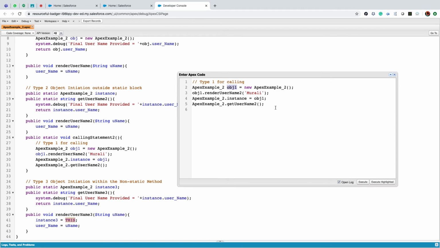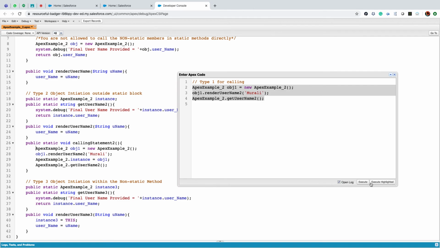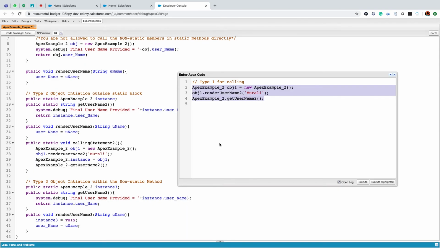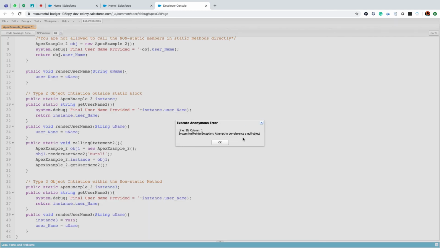Okay. Now what I will do? obj1, and I'm not assigning this. See, the assignment is not happening on this side. So I'm just calling this. Execute. Attempt to dereference null object. What happened here? Why attempt to dereference a null object? In which line is it occurring? Line number 20, column 1.